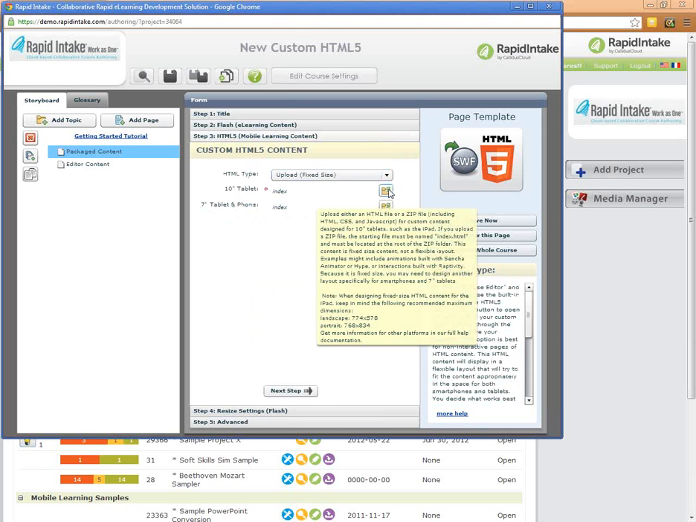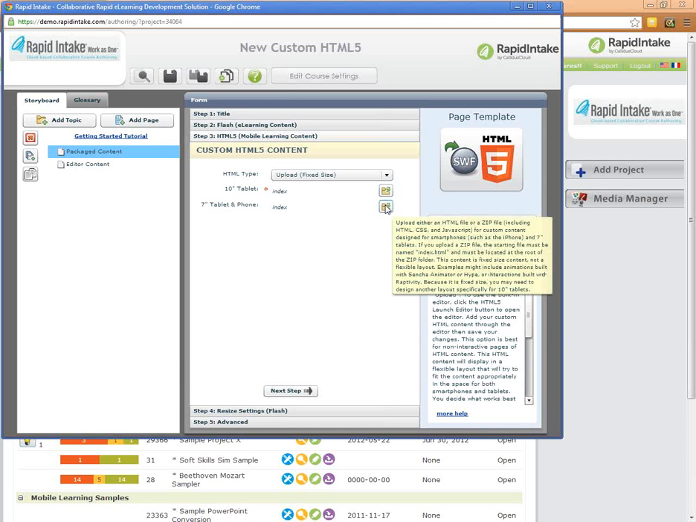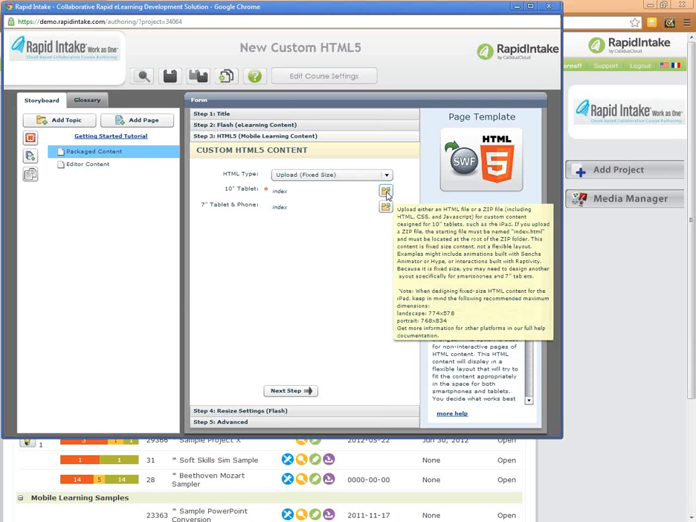So here we have the 10-inch and then the 7-inch. If you have any questions on it, when you hover over it, as you can see, it says upload either an HTML file or a zip file, including the HTML, CSS, and JavaScript. And you can read through that to get any of the information that you need, and it gives you the sizes in there as well. When you hover over this, it does the same thing, and then you can get any more specific information, and it gives you the information here so that you can review it in this step here.